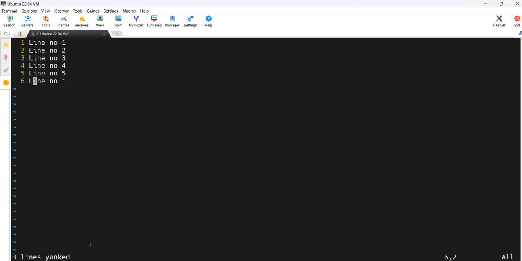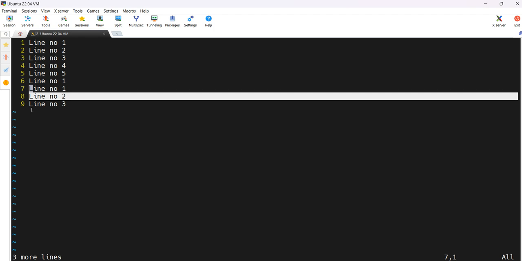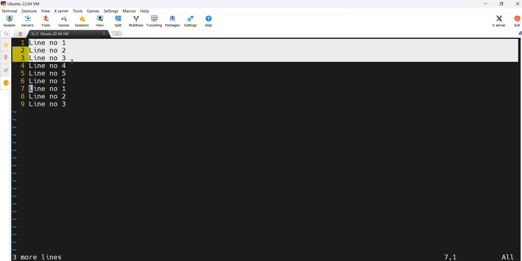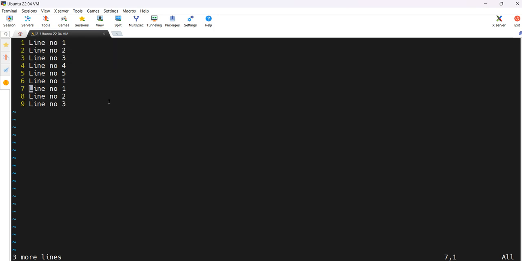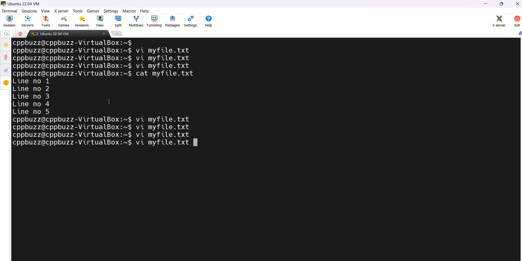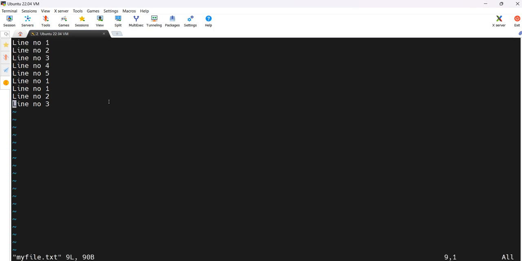Now it's time to paste it. If I press the p button on the keyboard, it will paste everything. You can see this is line number 1, this is line number 2, this is line number 3, so the first 3 lines have been copied. We'll save it: escape, shift colon, w q. I'm done. If I go back, I will see all these line numbers here.